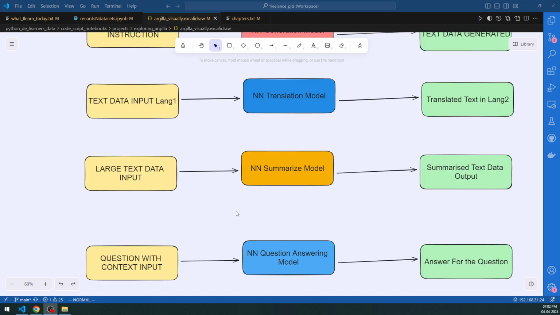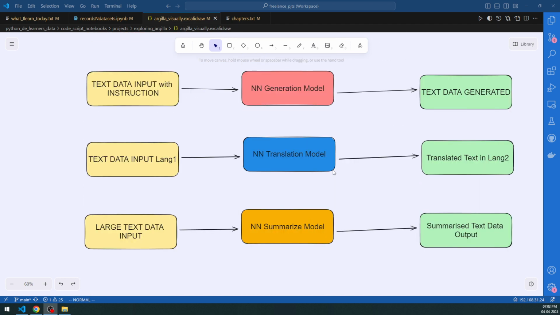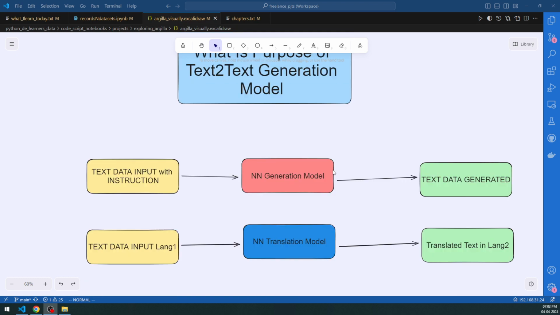And then comes the summarizing model. You give a large amount of text to the model, and the model summarizes it into a concise paragraph. And then the question answering with context. You ask the model a question along with the context, and the model is able to provide the correct answer. So all these kinds of tasks can be considered as a text-to-text task.